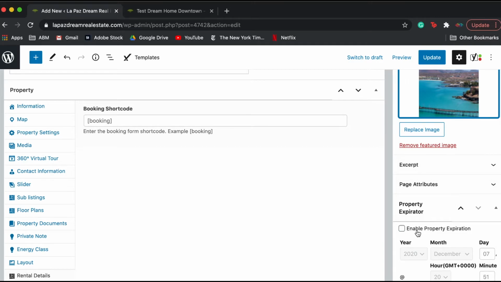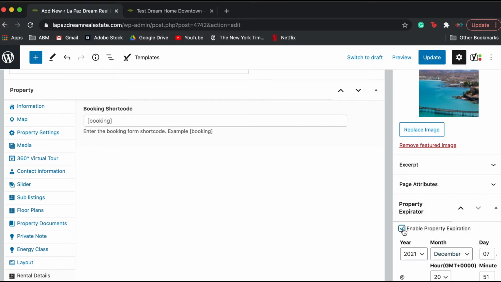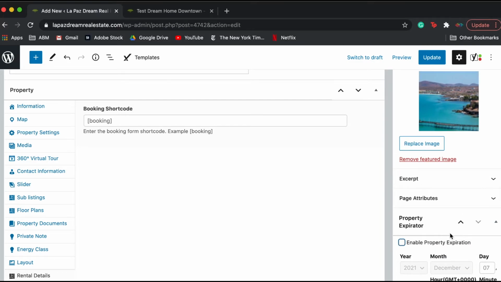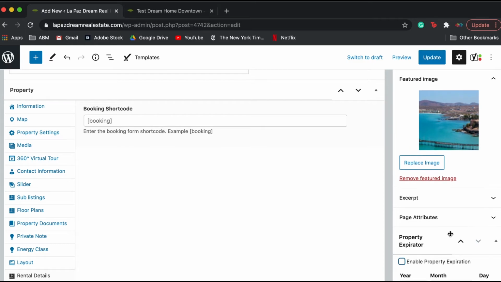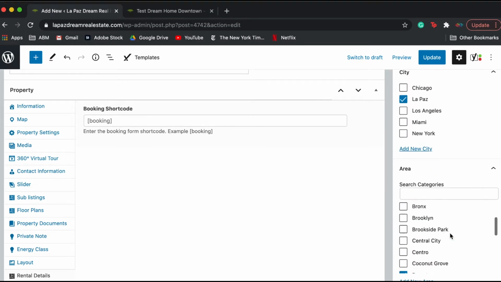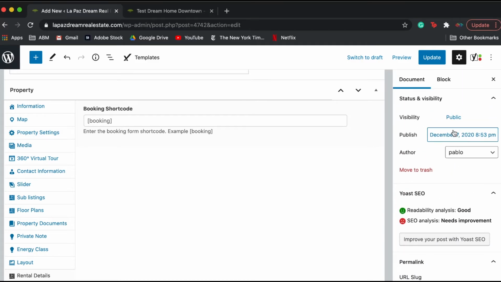You can expire the property at a certain date if you wish, but I would leave this unclicked because you don't want to forget about it, and then the property expired and you lose out on a great lead. So that is all for this section. Make sure all these things are filled out properly and then update.